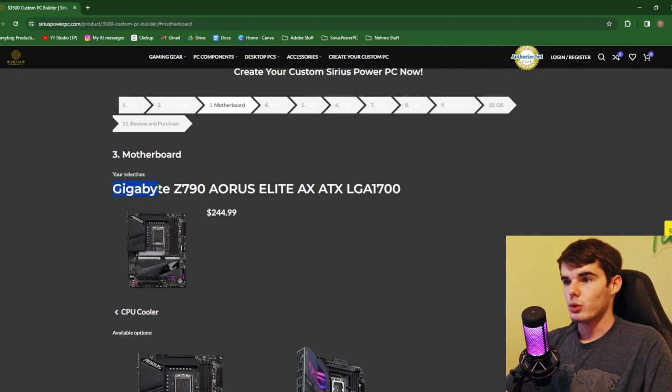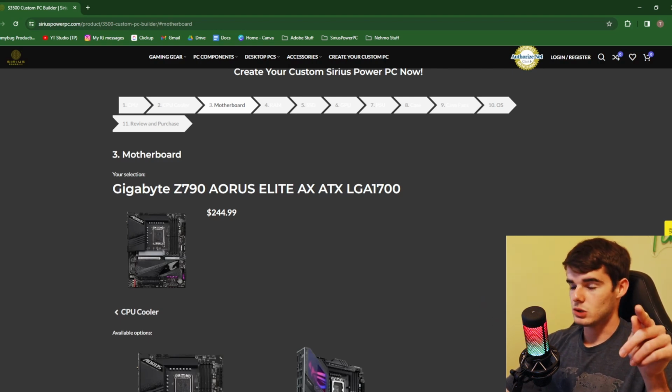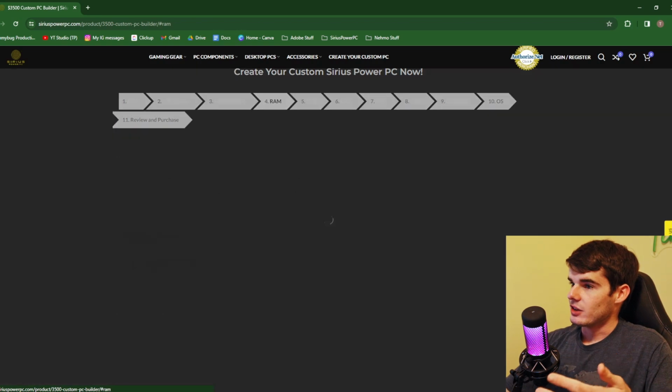The recommended motherboard for this build would be the Gigabyte Z90 Aorus. It's an ATX motherboard that uses LGA 1700. If you don't know what that is, again, I'm going to be making a series coming soon where I basically explain how different PC parts work, explain what different wording means and whatnot, so be sure to stay tuned for that. Let's go ahead and hit next to RAM.